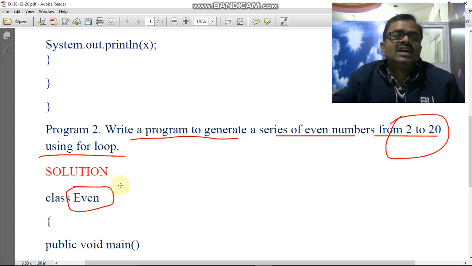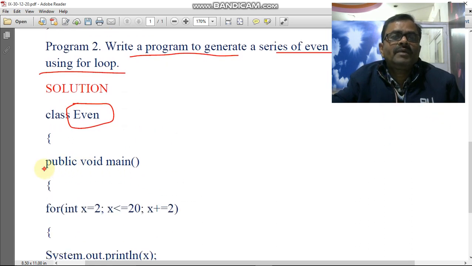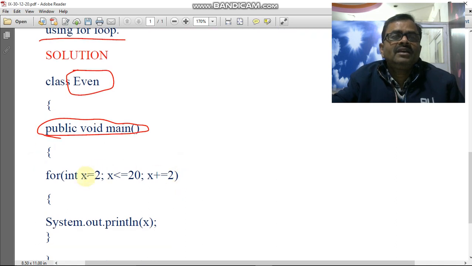So this is class even, public void main. This is int x equal to 2. This is the initial value. Okay, the value of x is 2 the first time. The control will read the lines from the top and reach the for loop. So first of all the value of x will be 2.